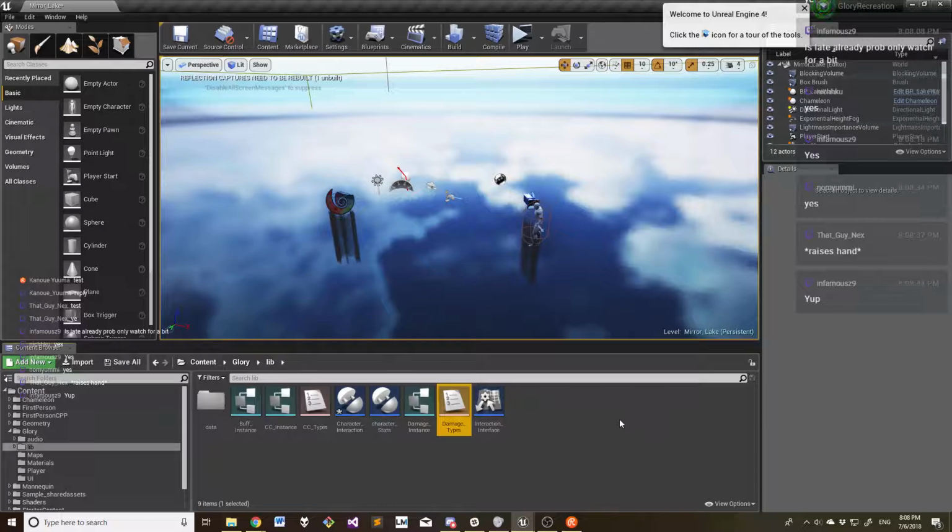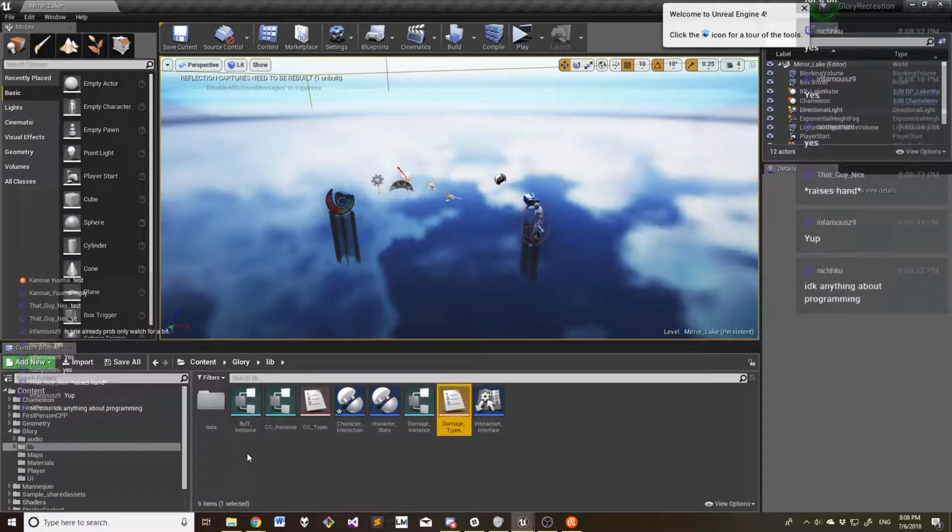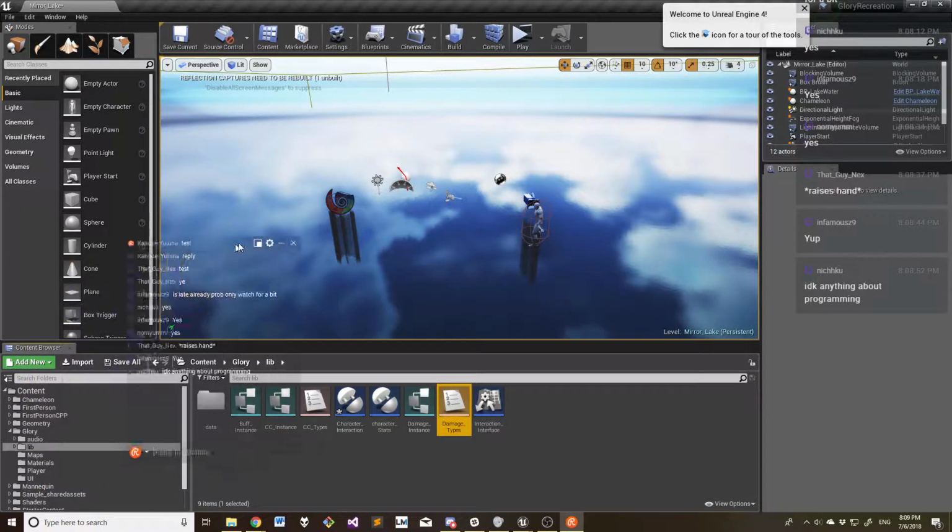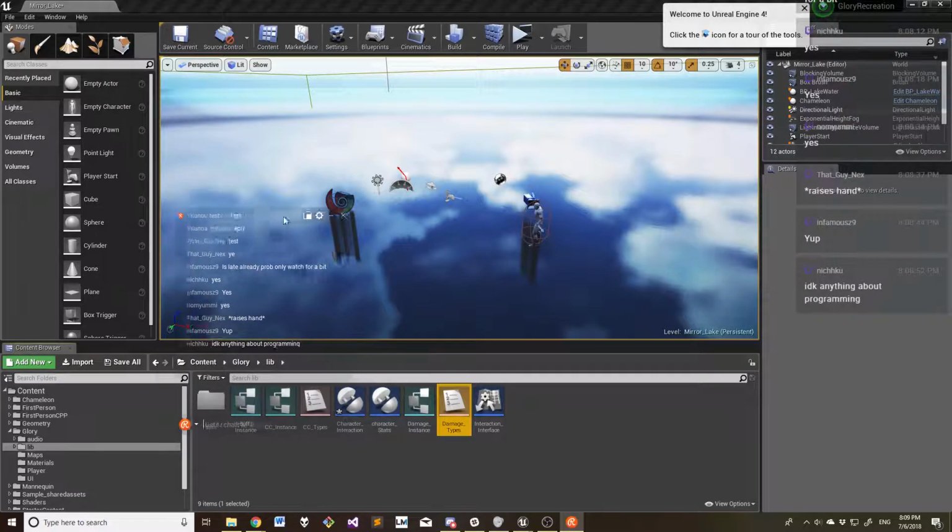Okay. So the Unreal Engine 4 workflow is actually pretty simple. You just have to know where everything is because it's not really intuitive where everything is in the beginning. Oh, we got someone who doesn't know about programming.